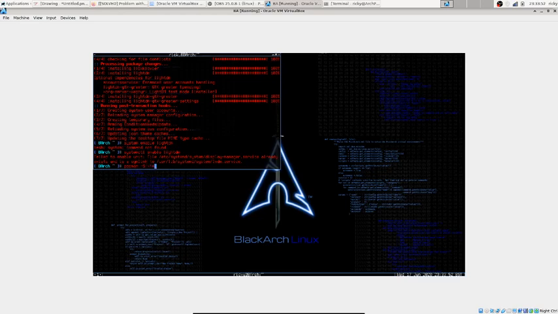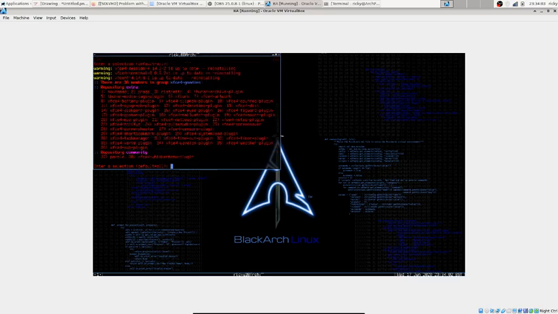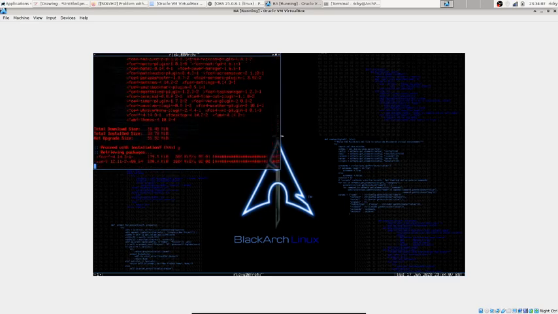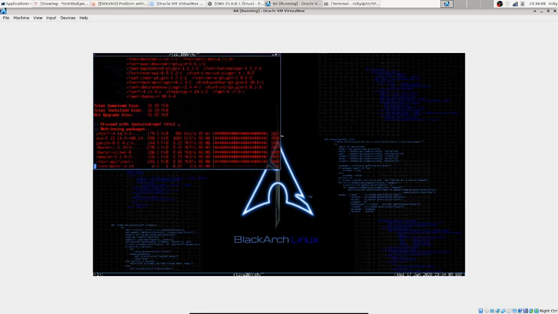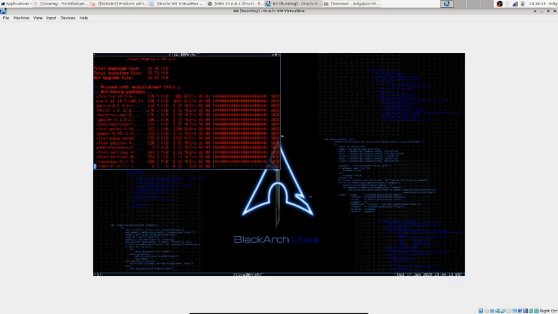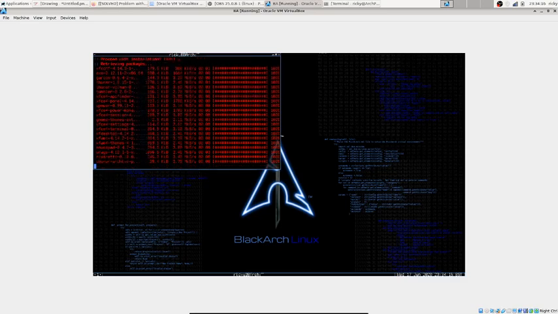Sorry, xfce4, xfce4-goodies. That's it. I'm following just the default settings. Yes, it's going to be very quick, so it doesn't take much time. Okay, it's a very speedy internet now.